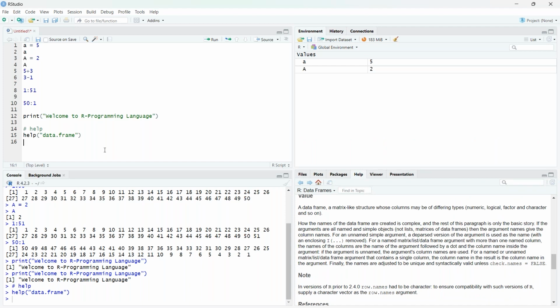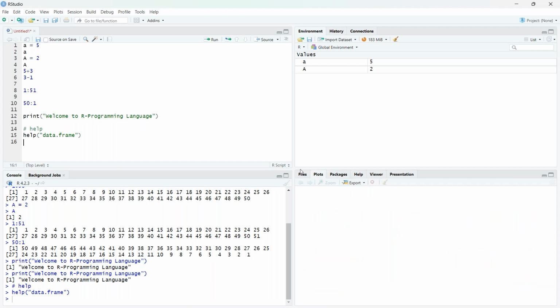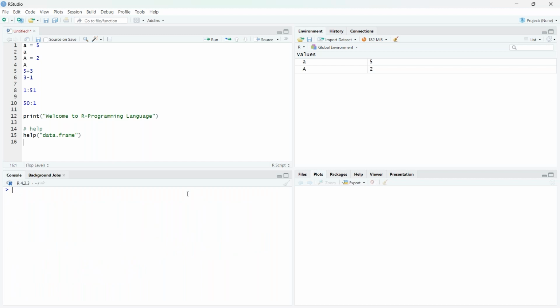And guys, as I told you, sometimes you see that a lot of code has been run. If you wanted to clear your console, basically you can use control plus L, right? You can use control plus L.